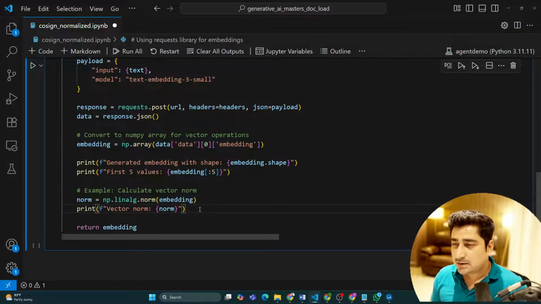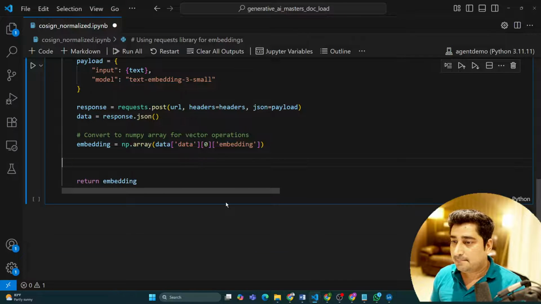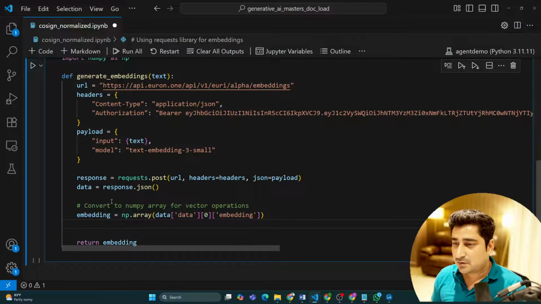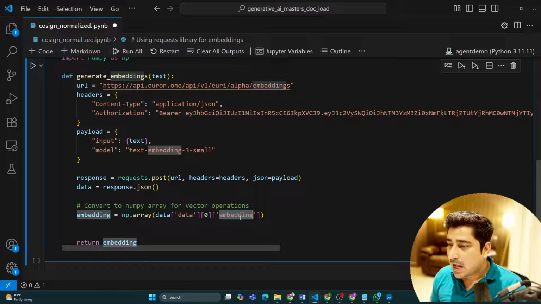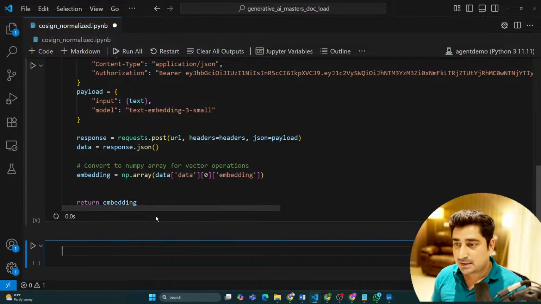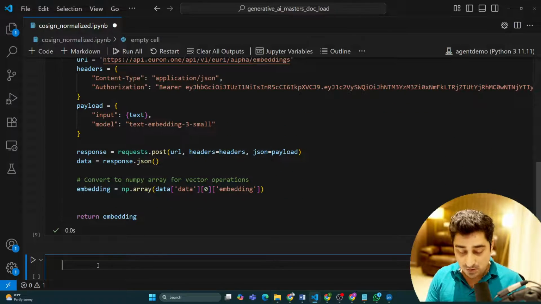I don't think that these things are important, by the way. I'm just looking for an embedding as a result. So maybe just remove everything, each and every thing. I just need this much. So numpy.array, data, 0, embeddings. So embeddings is the only thing which I need. Fine, let's execute this part.